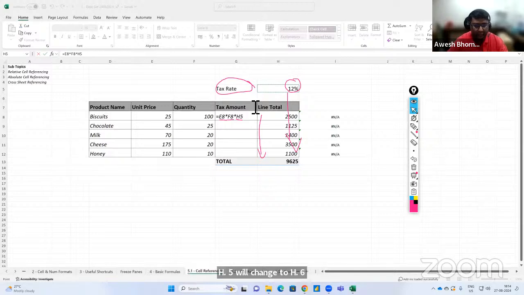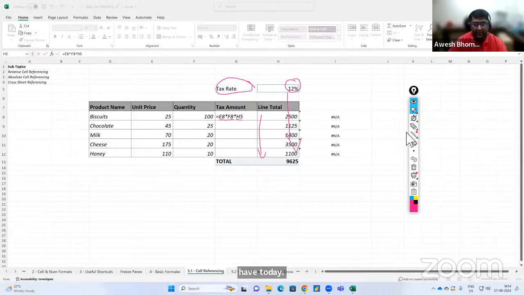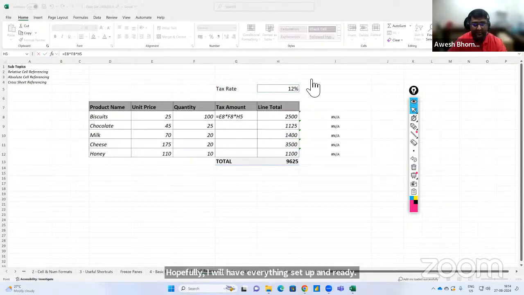Okay. So yeah, Kamran, I can opt for the whiteboard, but I need something which is more of a screen annotation tool. I don't find that on the Zoom platform as well. So unfortunately, I'll just continue with whatever I have today. Tomorrow, hopefully, I will have everything set up and ready. I've moved into a new office setup. That's the reason things are a little bad.